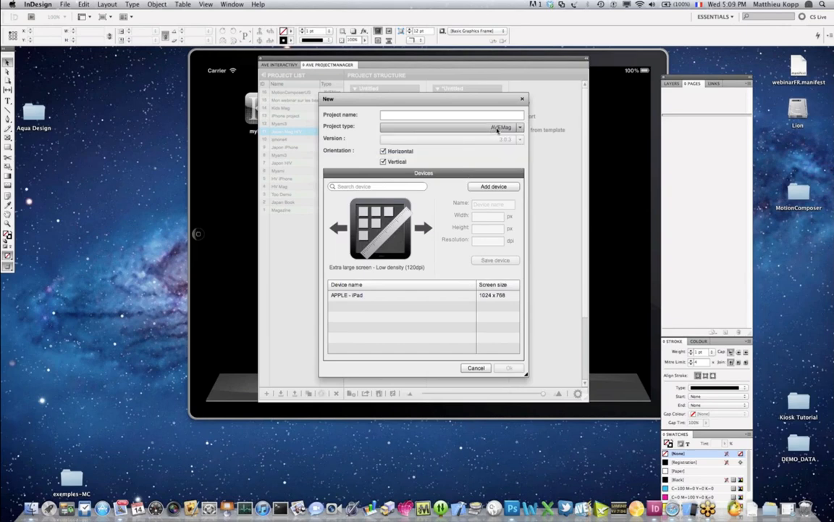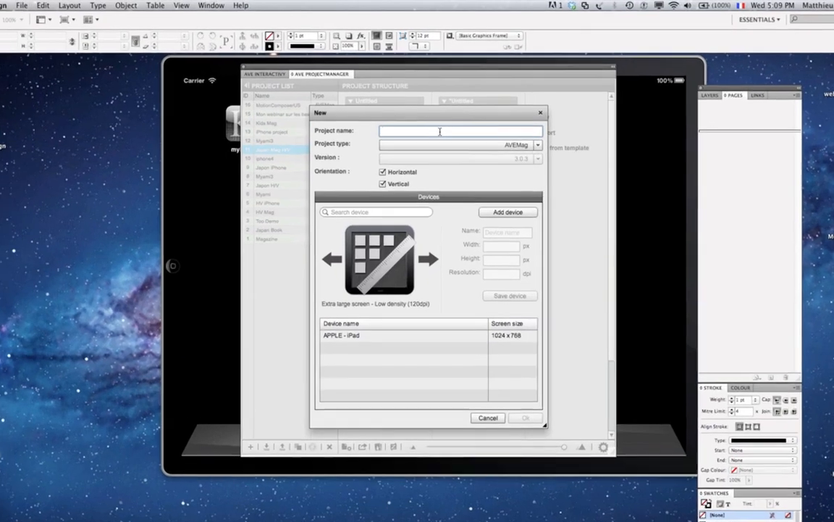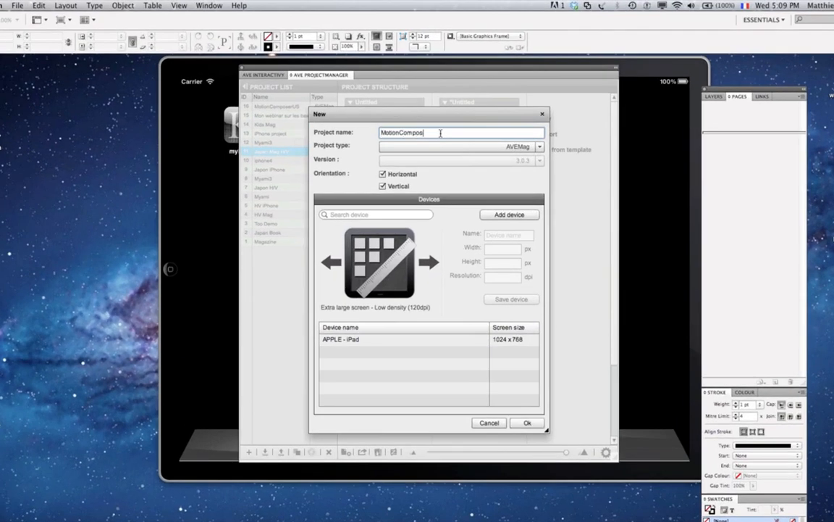We will create a document of type magazine, and I will call it motion composer sheet. So the exercise here is I will create a document, several pages document about a software product, and I will include some interactivity in it. So this document I will create in two orientations. You can see that you can choose here whether you want just one or two orientations, and we will create that in two orientations just to show how to manipulate them, and then we will create it for the iPad.